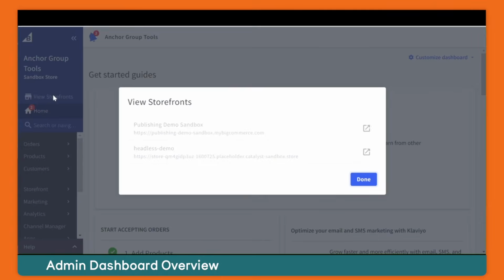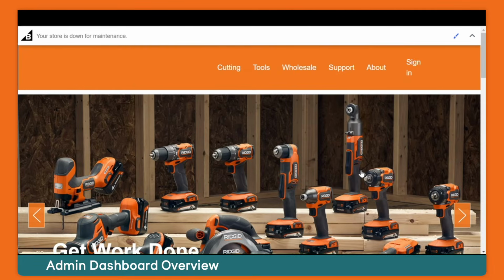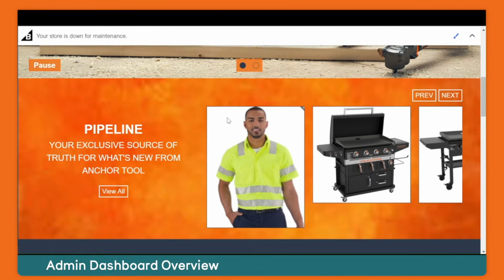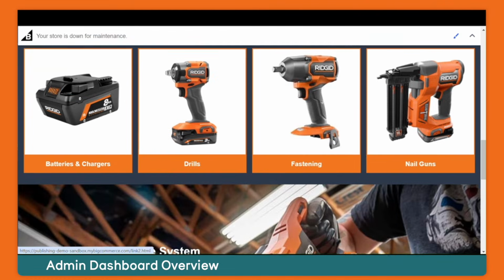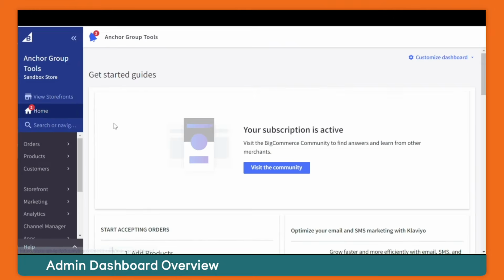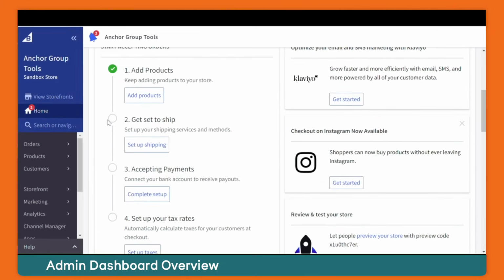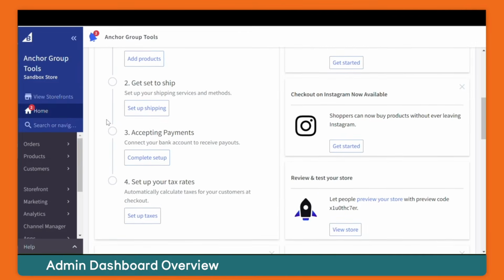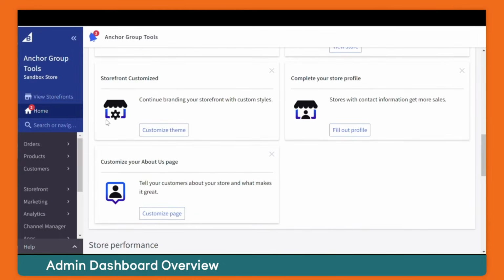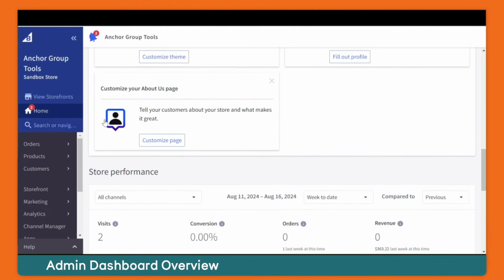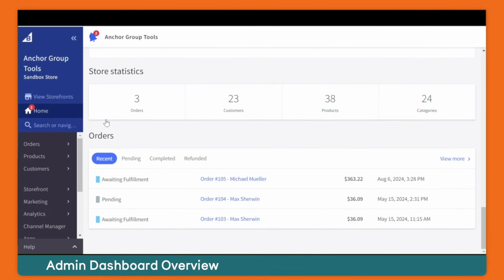So here we go, looking into the demo account. First off, we're going to go to the storefront. This is a demo account that we have to test out different BigCommerce features. You can easily navigate there in your store. From this home page, you're going to get startup prompts that you can use to help you start your website. Additionally, there are going to be different analytics you can find here.